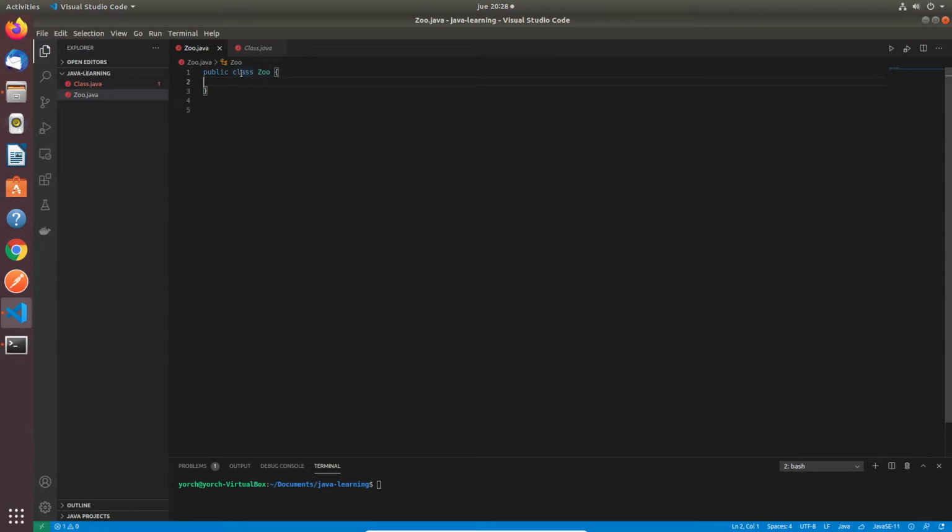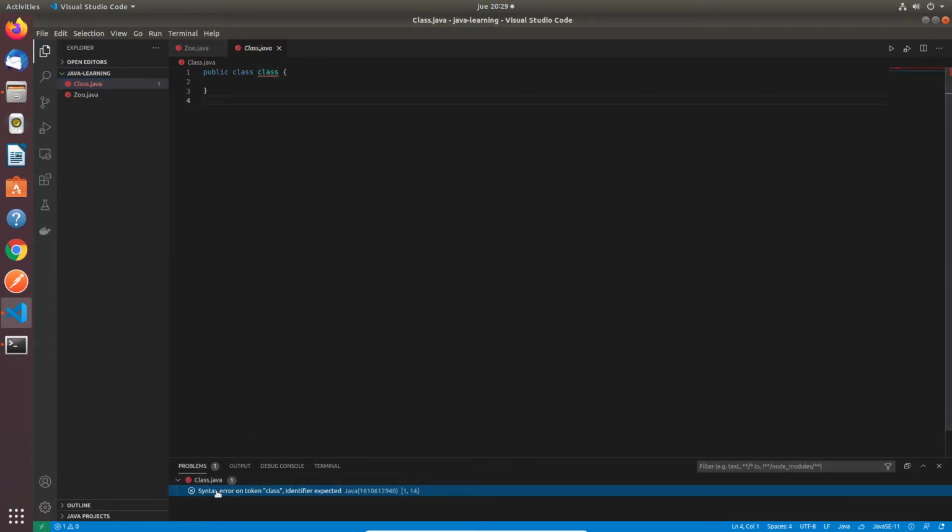Reserved words are specific words in our code that Java has a specific use for building and structuring code. These words cannot be used as names for variables, methods, or classes. Because Java does not allow it, it will cause a compilation error. Here's an example of what I mean. We cannot use class as the name for a class. It will throw an error.